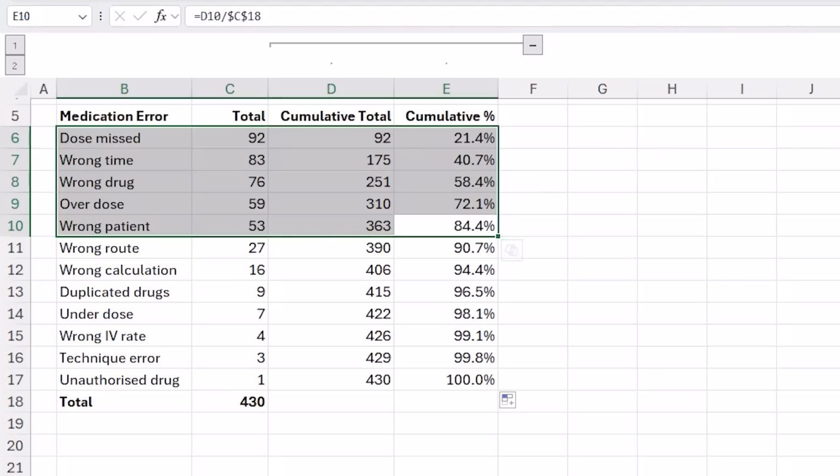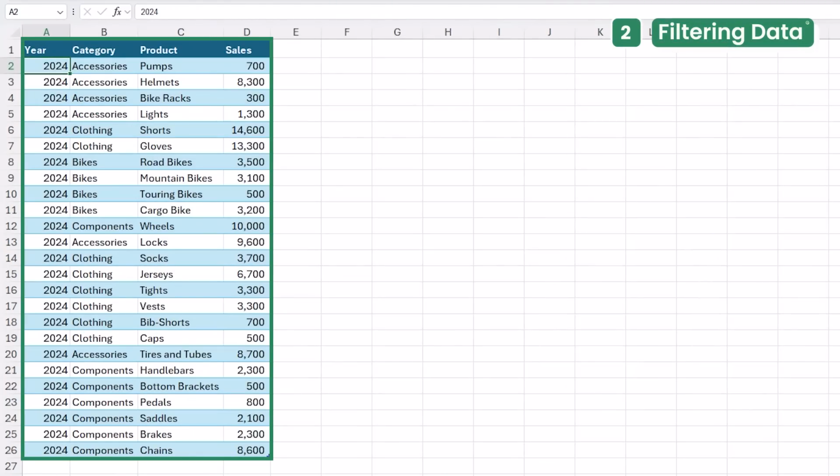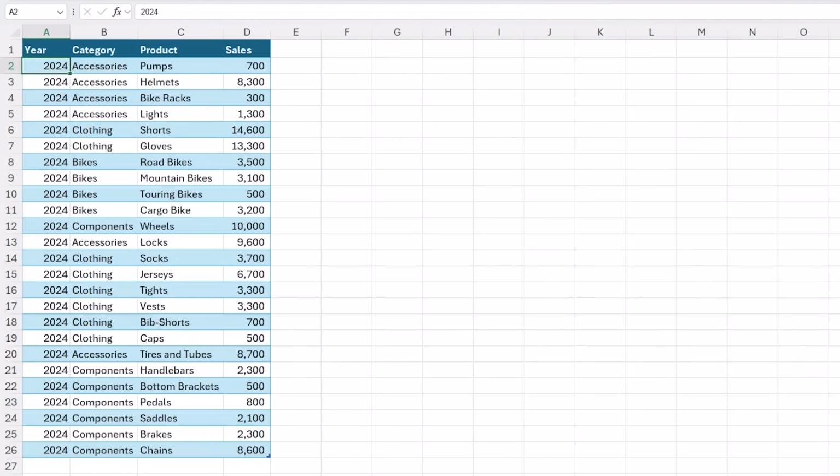Of course, because these are medical errors, you might also need to consider the highest risk errors and give them priority too. Here I have a table containing sales by year, category, and product. Let's say we want to focus on our top 5 products by sales value.